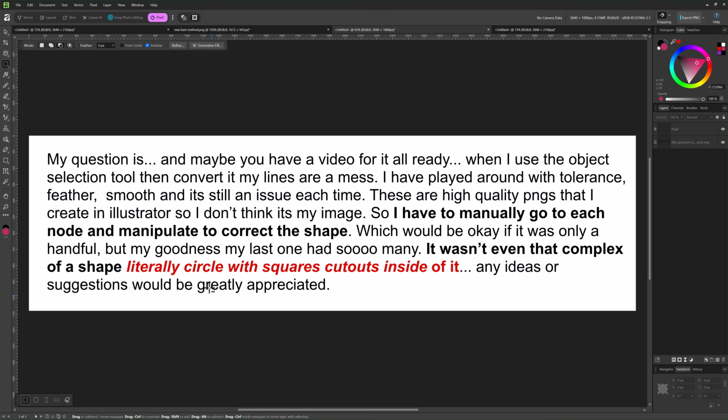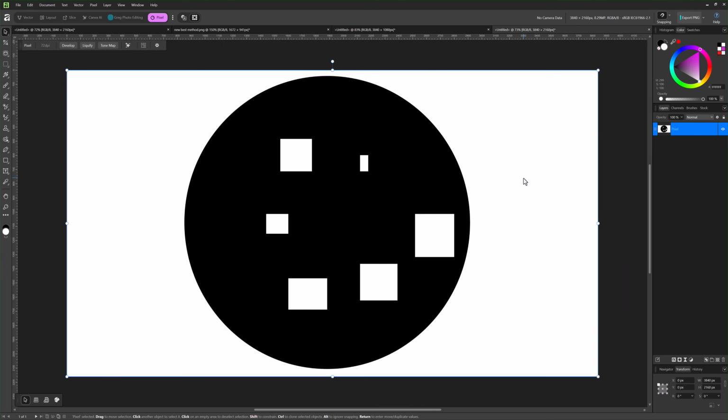So this literally circle with squares cut out inside of it made me think that the user who asked this question is maybe overthinking it and overcomplicating it, which I totally understand. It's easy to get caught up in this. But let me just show you some considerations you need to think about when you're creating a custom frame like this. So let's just come over and look at this example.